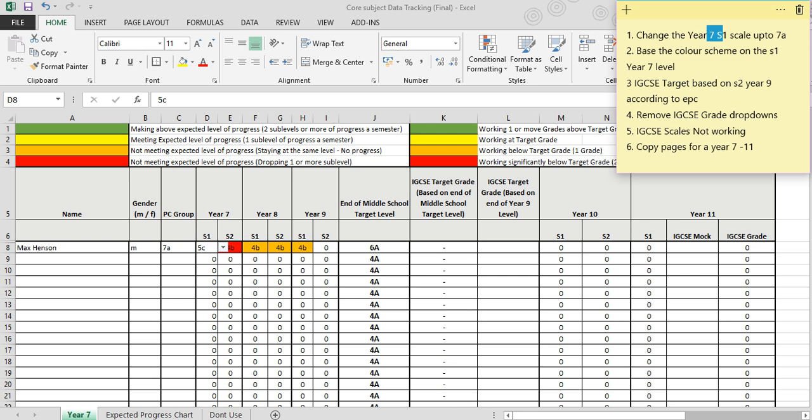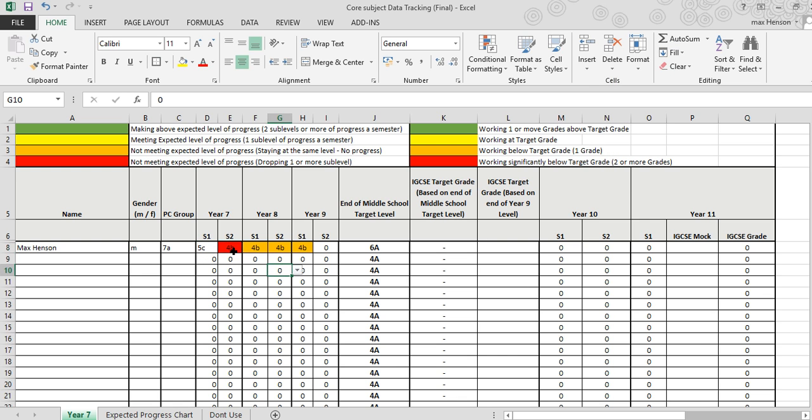The second problem is probably a little bit bigger, and that's the color, the traffic light signal here isn't quite working as it should. It should be tracking progress based on your semester one, year seven figure. In semester two it's gone to a 4B, highlighted as red, which means not meeting expected level of progress, or dropping one or more sub-levels. They've dropped from 5C to a 4B, so two sub-levels.